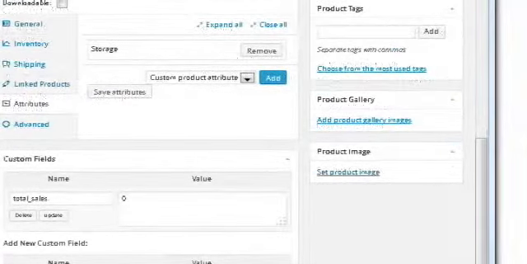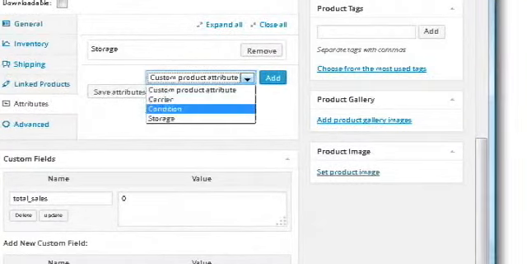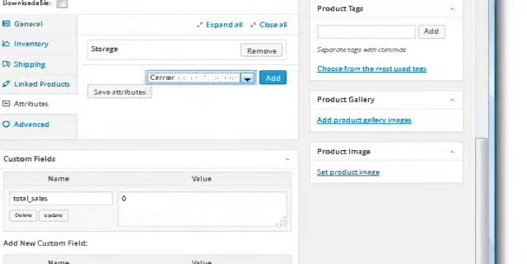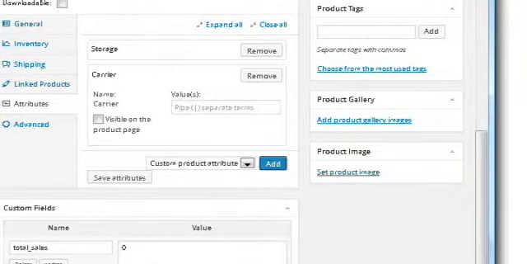My attributes for this very simple product are going to be storage, and I'm going to add a second one for carrier. This carrier attribute is going to substitute as brand. For this particular product, the brand is going to be AT&T. Save.